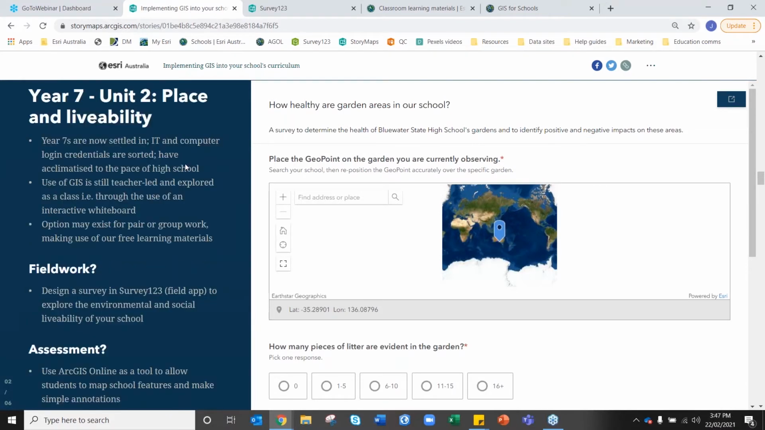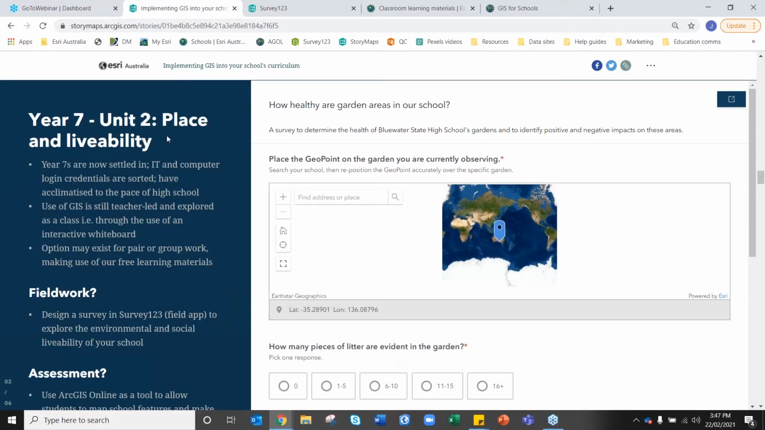So Year 7, Unit 2, Place and Livability. Let's continue on with our theme. The Year 7s are now settled in. They seem to have control and a bit of speed over their IT and computer logging credentials. And they've acclimatized to the pace of high school. Yes, they're probably still quite slow, but they're moving at a pace now.